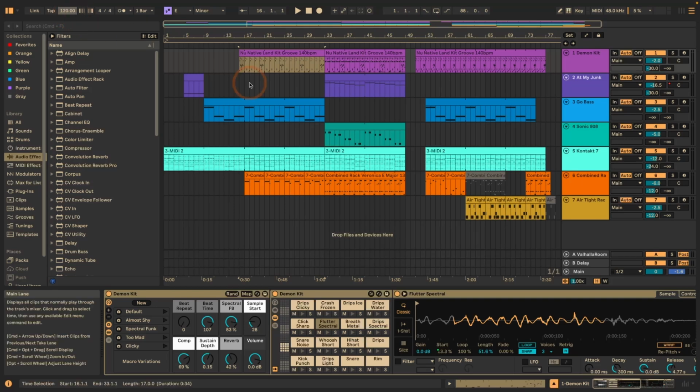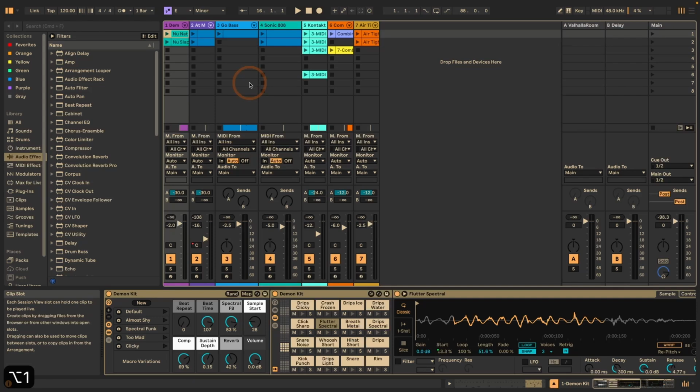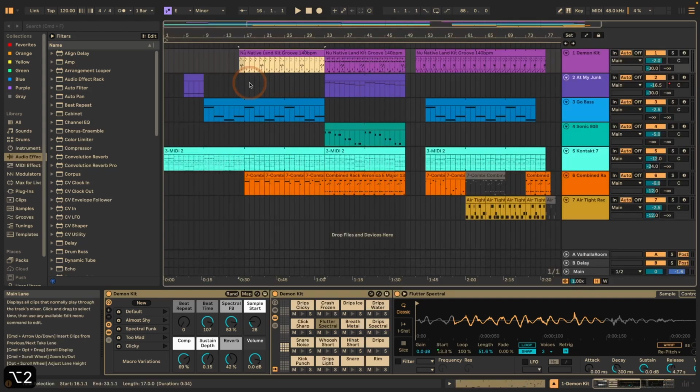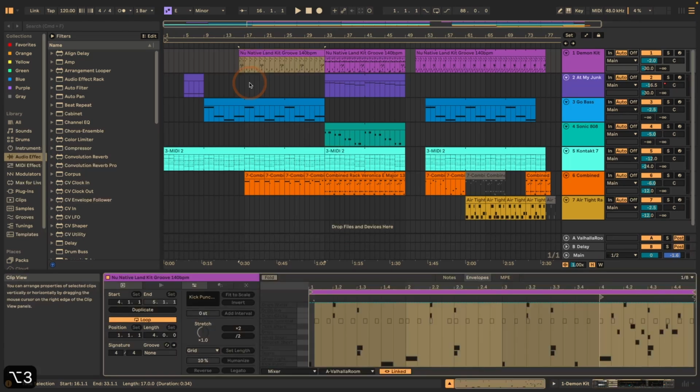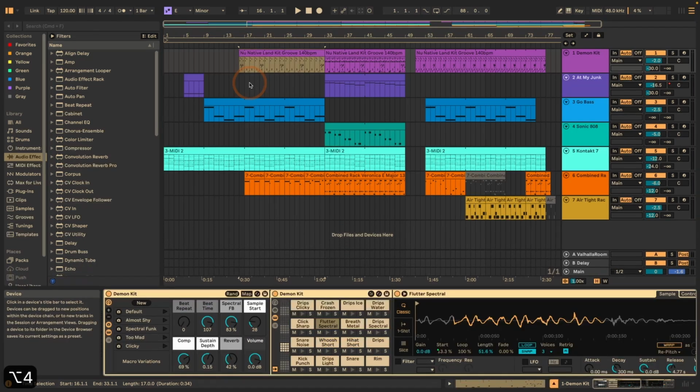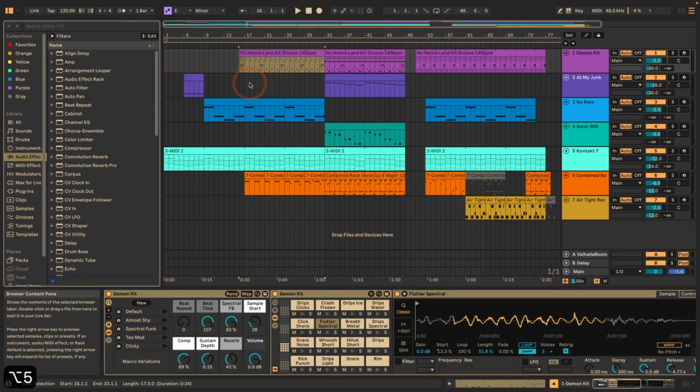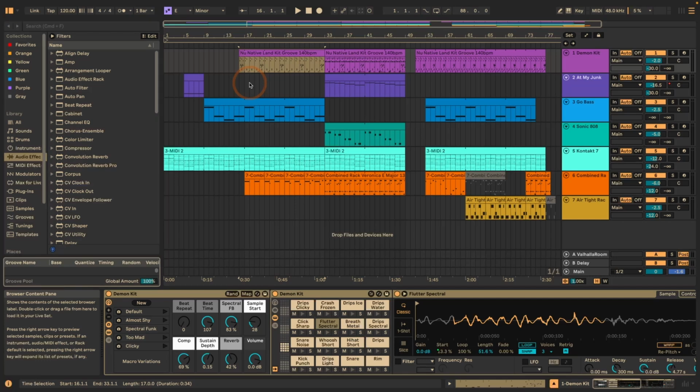Then Alt and 1 focuses the session view, Alt and 2 the arrangement view, Alt and 3 the clip view, Alt and 4 the device view, Alt and 5 focuses the browser, Alt and 6 the groove pool, and Alt and 7 the help view.